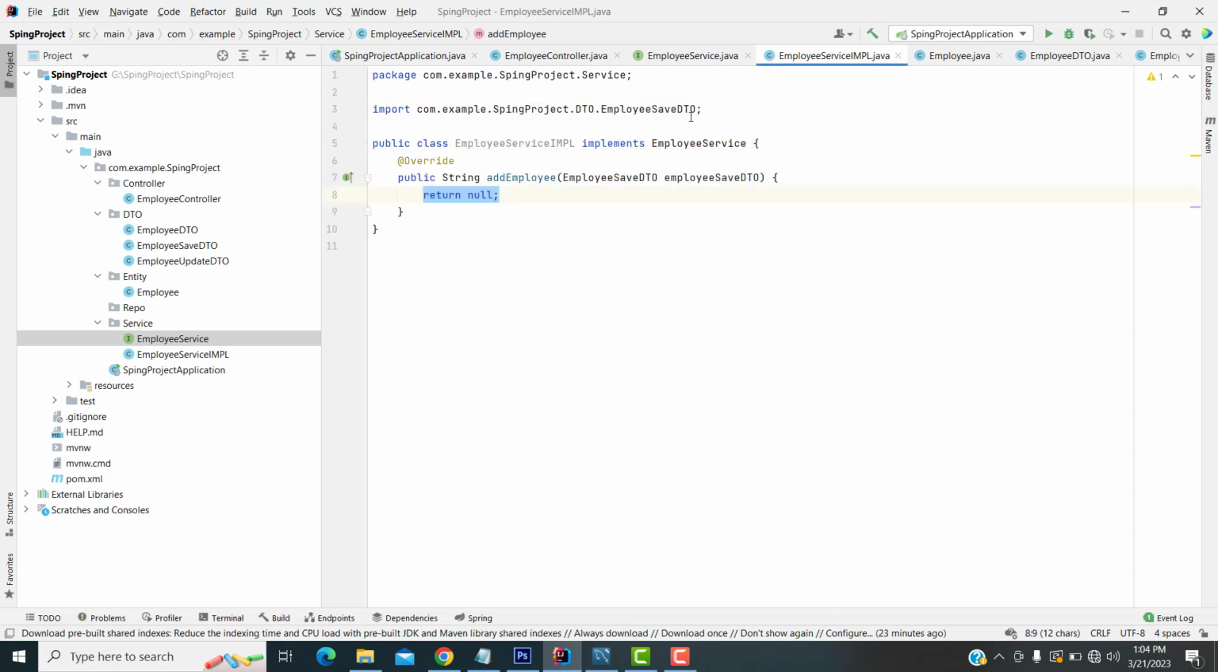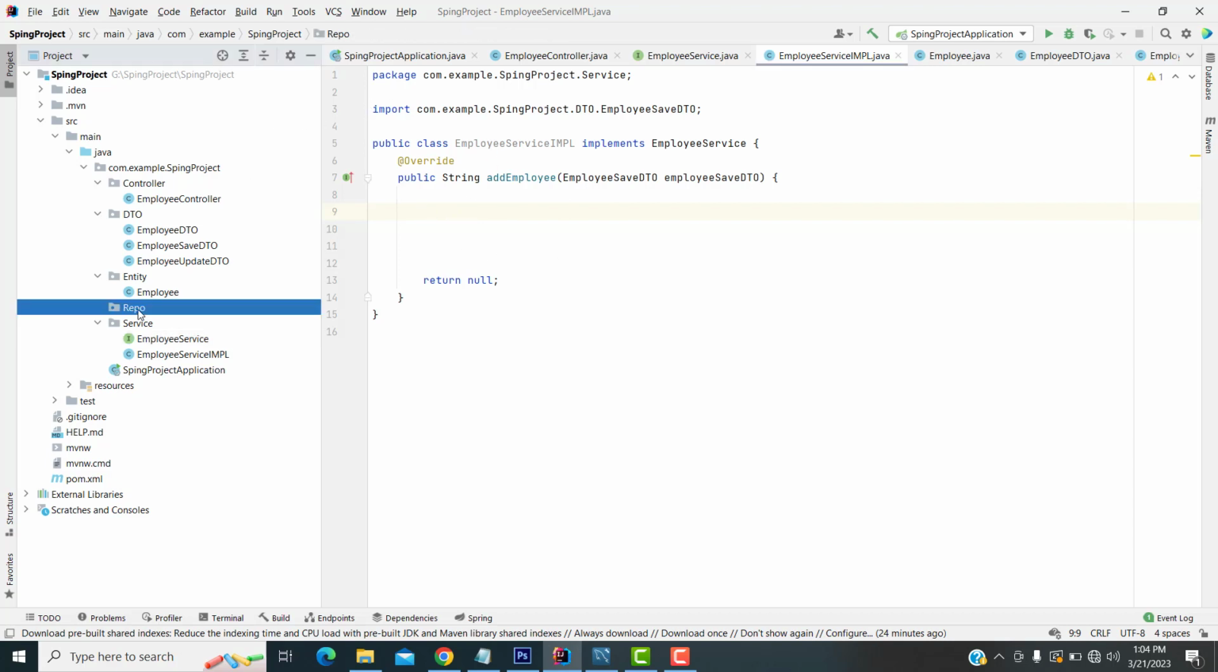Add the employee. We have to get all the data via the DTO, save DTO. Here we have to add the data into the database. Right. So here we have to bring the action. Right. So how to do the things? Right. So first we have to do the things via the repo. Okay. So here, the form data we have to equal with the database column. It will be passed into the repo.